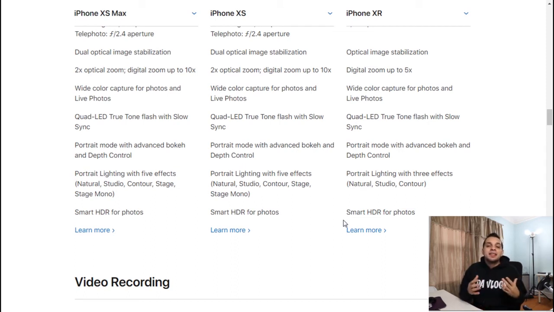But the fact that it's smart means that it's always working together to get a really nicely exposed image in the highlights and in the shadows. So the shadows have detail, the highlights aren't blown out. So it's always working smart to do it.